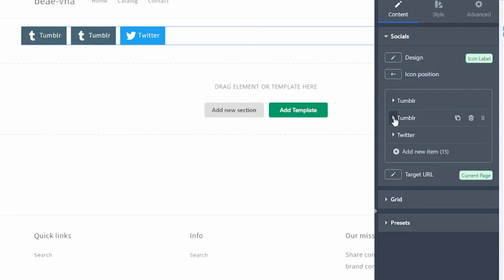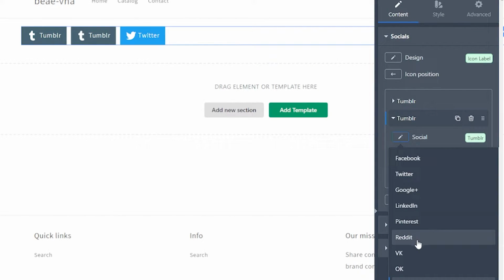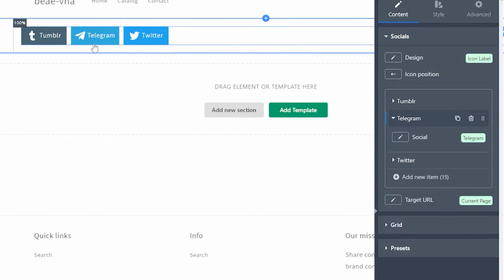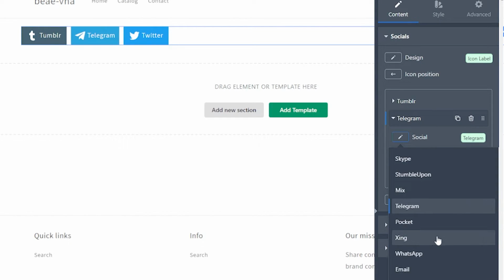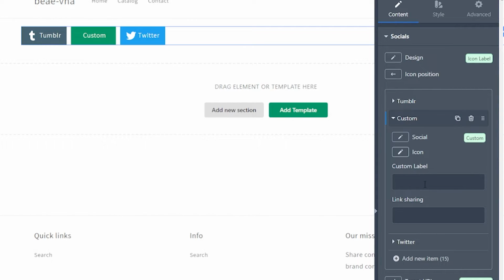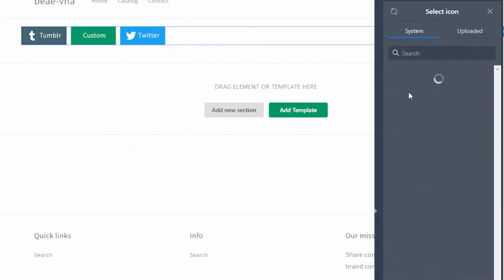Similarly, you have this option for other social elements as well. In case I want to change it to Telegram, you can see it just changed to blue, and the icon also changed, and the label as well. Similarly, you have all of these icons. You also have this custom option, so using this you can add a custom label and link sharing. So this is also really great.